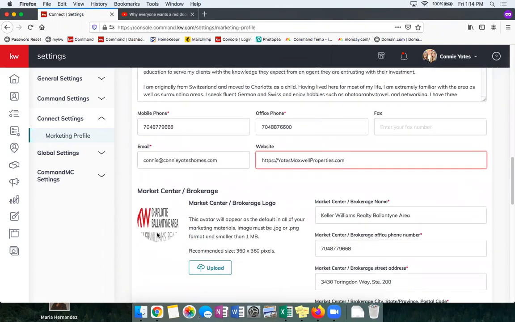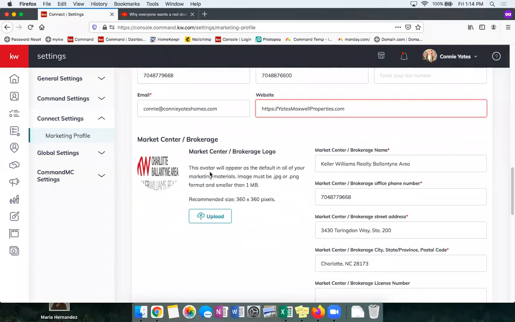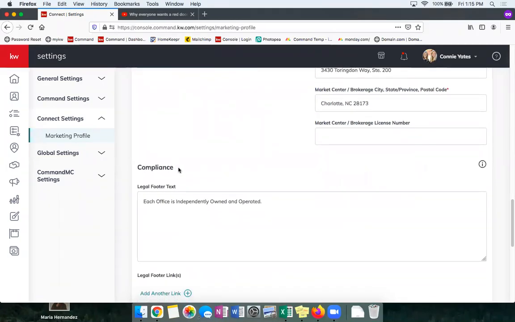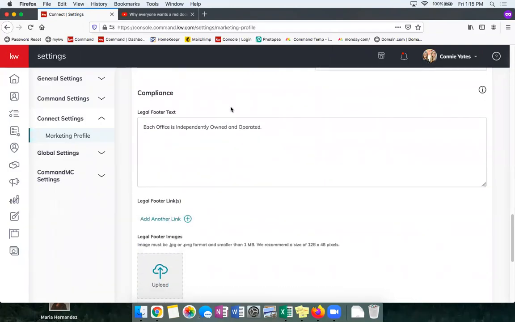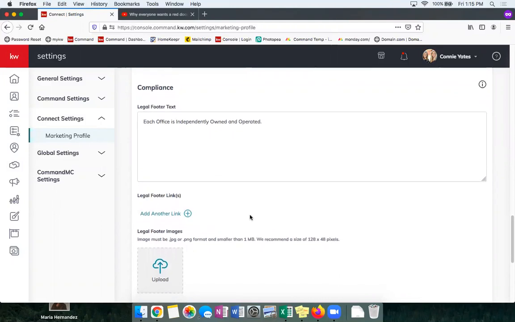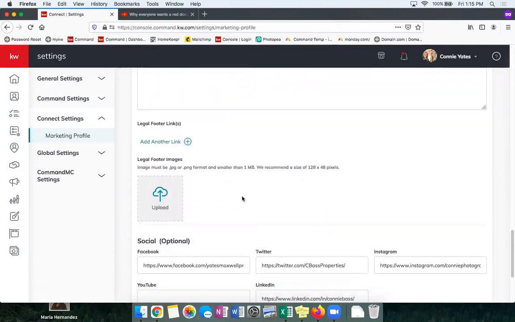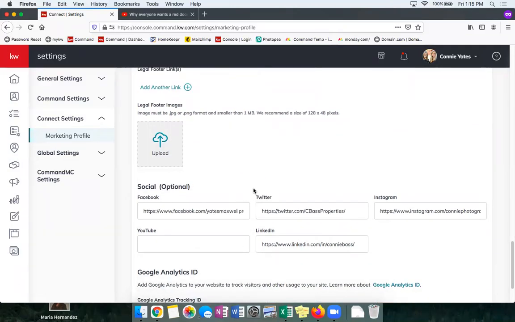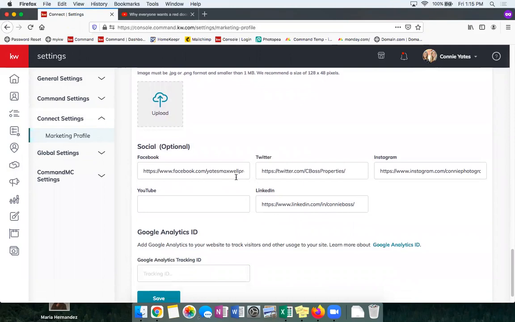We also have a spot for your market center information, so you can enter that here, along with the logo. Down towards the bottom, you'll see some spots for legal footers and compliance, so you can add that information in. If you keep scrolling, there are some social options as well, so you can add in your social media URLs here. If you have a business Facebook page, for example, you can add that here.